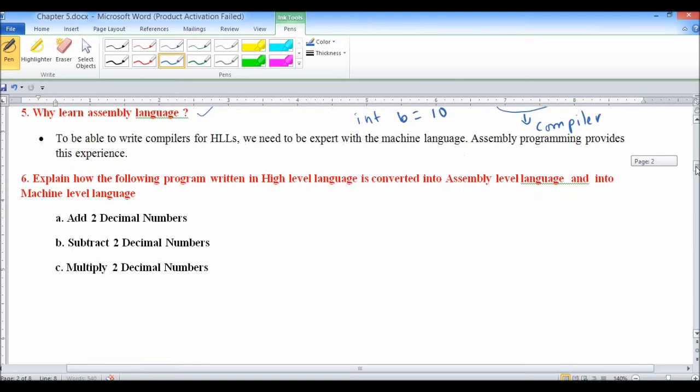Now we'll come to the most important part. Explain how the following program written in high level language is converted into assembly level language and into machine language. We have three different programs: one is addition, another is subtraction, and the third is multiplication. In this part I will be discussing how a simple addition program is converted into assembly level language, and from assembly level language how it is converted into machine level language. That is what we are going to see in this part.